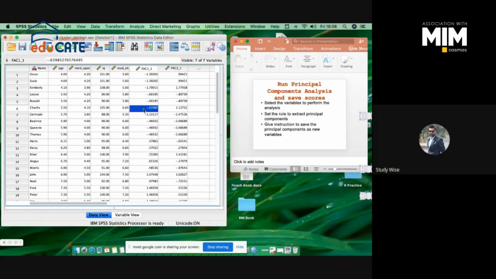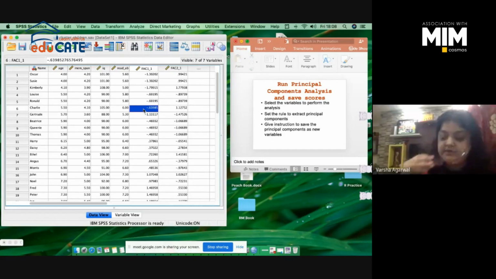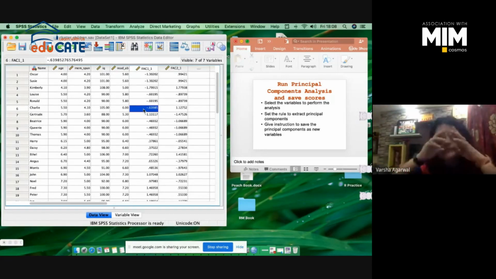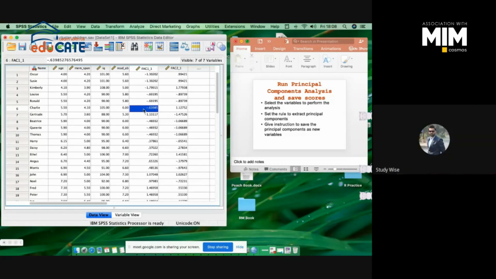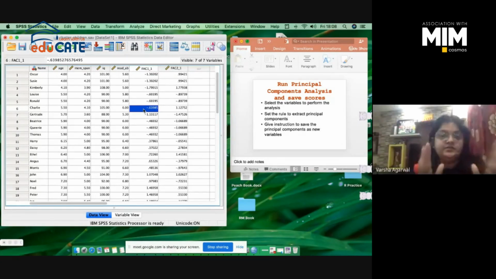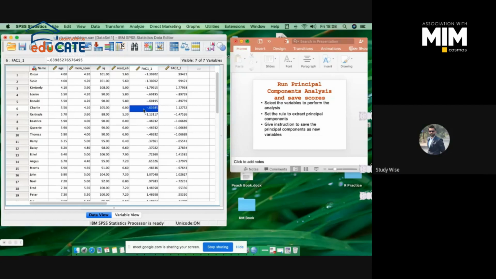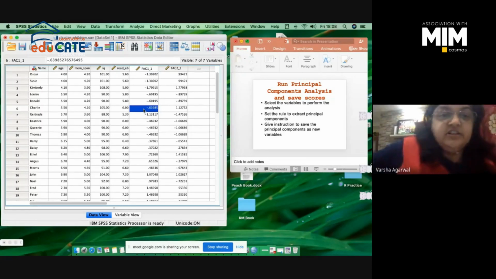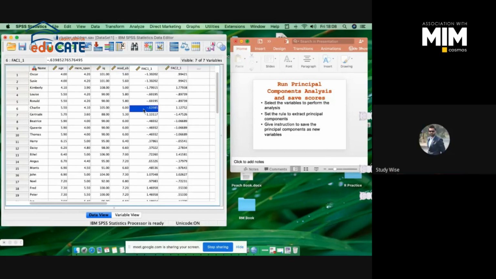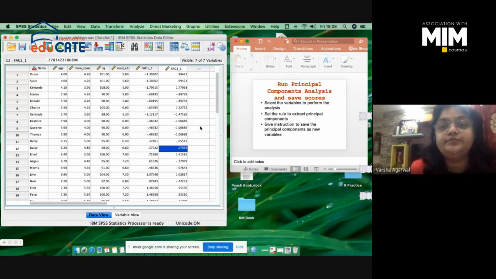If there are more dimensions, more factors, there will be more columns of factor 1, factor 2. It can be 6 also, it can be 5 also. It's a very simple data set. In an actual study, when you're going for PhD cluster analysis, you can have 5 or 6 also. So this first step is done.